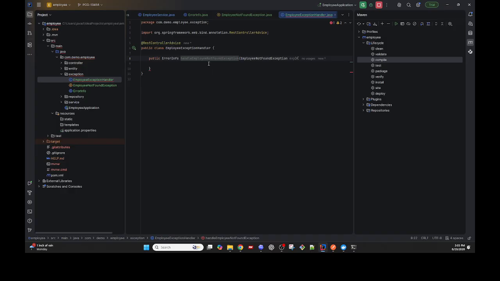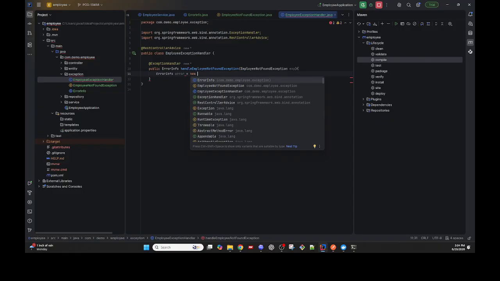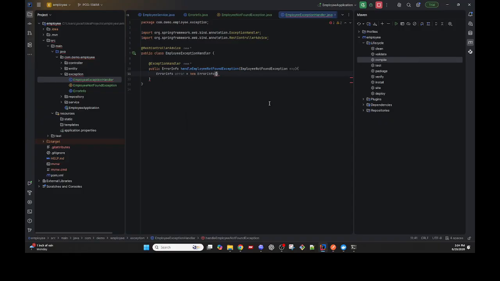For this to be able to be part of the auto configuration handling of Spring Boot, we need to annotate it with exception handler. And now everything is nice and dandy. Over here, this exception is generated. So let's create an error info object. All right. So we call that error, new error info, and then we are going to add this exception as the message and the status as a status code.